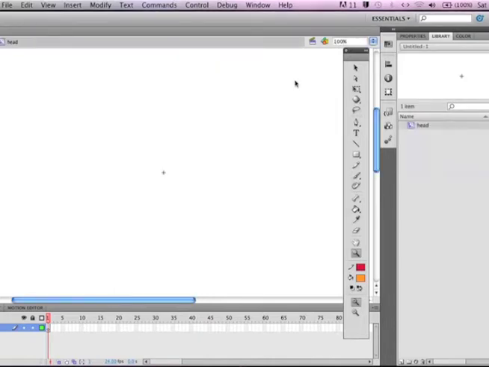Now that takes us into symbol editing mode. I wish that there were more extreme visual cues to let you know that you're in symbol editing mode, because it looks very similar to the main stage. The main thing to take note of is this X that's in the center of your stage. That X is letting you know that that's the center of the symbol.